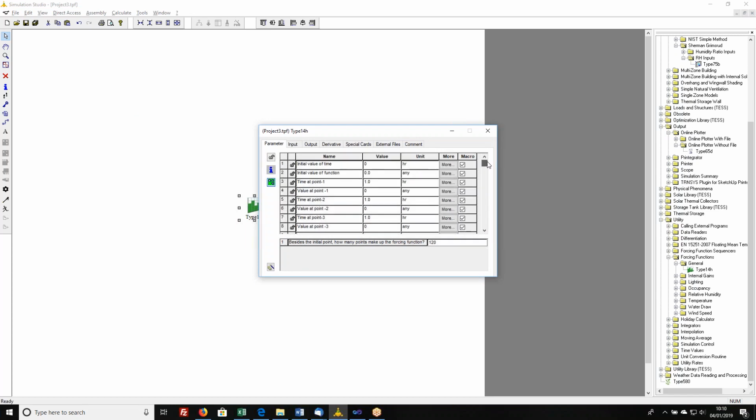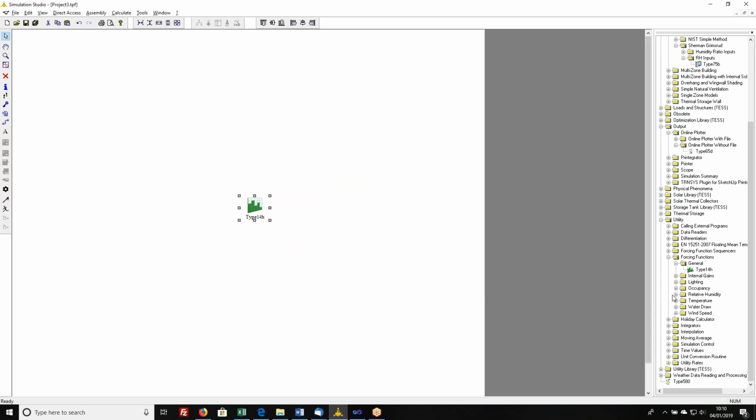Now, this is specific to a given proforma. Type 14A, for instance, is not changed. I would have to change type 14A in the same way that I changed type 14H in order to be able to specify more than 100 points when I'm using a type 14A.